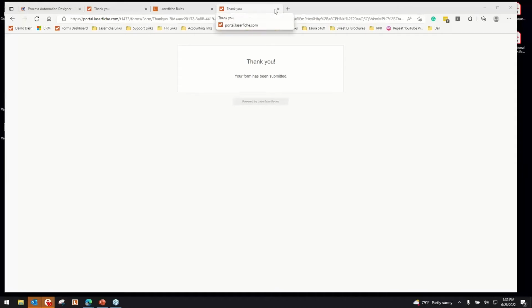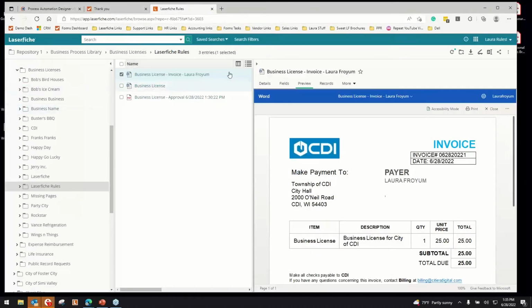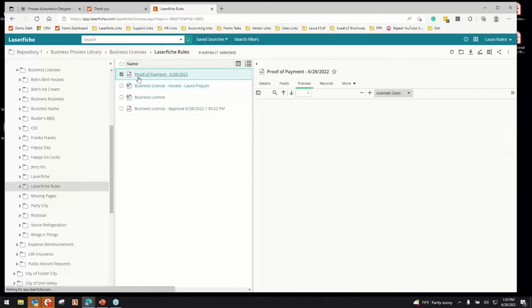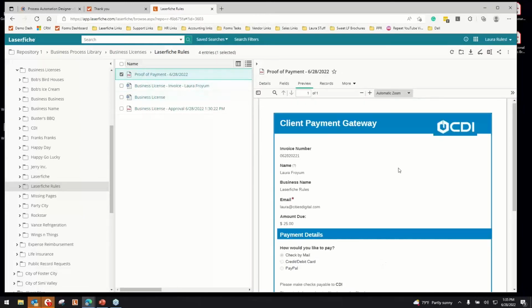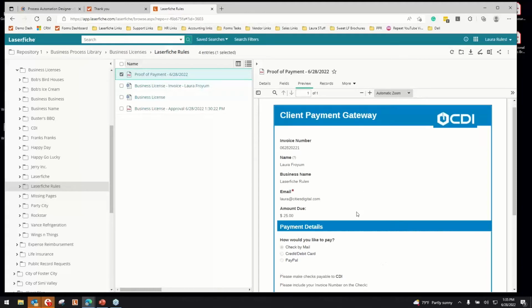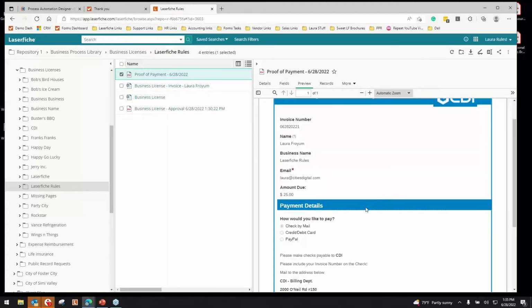Maybe the finance team gets notification that payment's been received so that they can go ahead and take action. If I click refresh here, we'll see that the proof of payment came through. Or if it's a check, maybe a task is created for somebody to say, hey, make sure we receive this check. And then once they say it's been received, then the business license gets mailed out. You've got a number of options for configuring that.